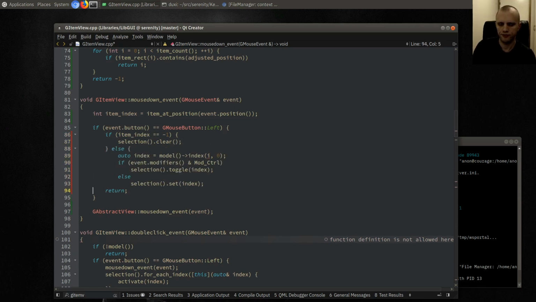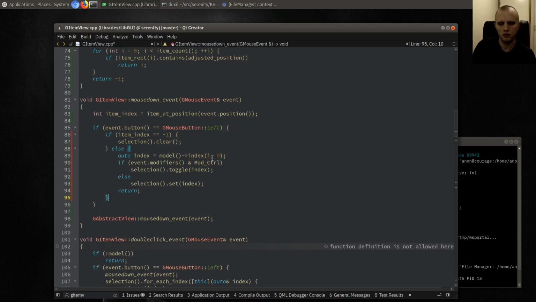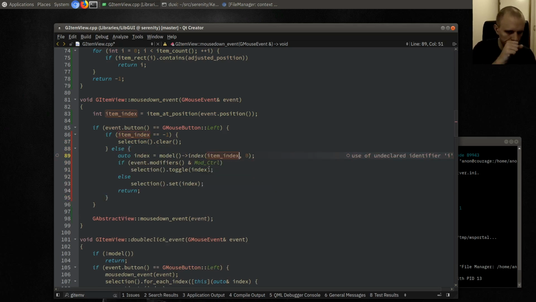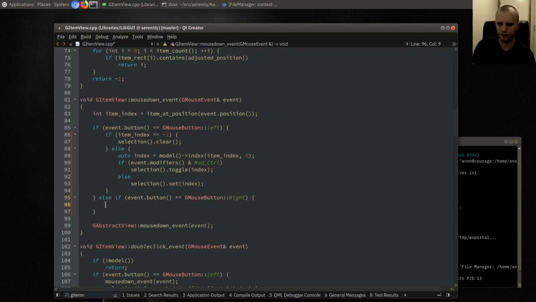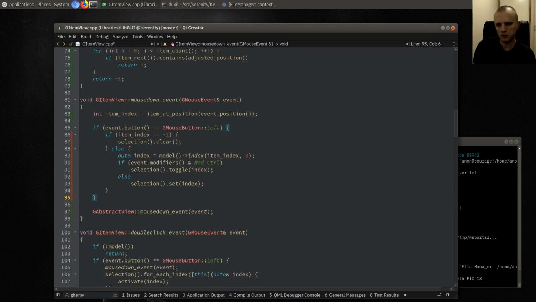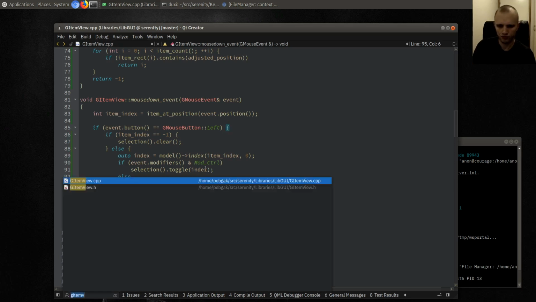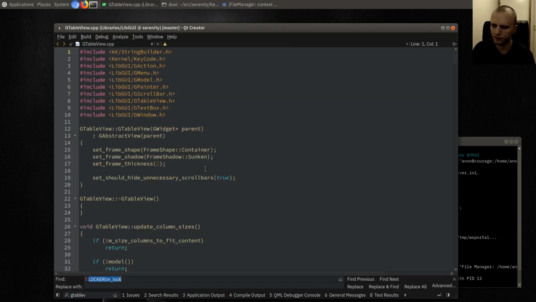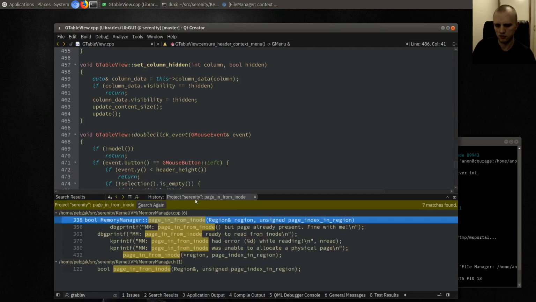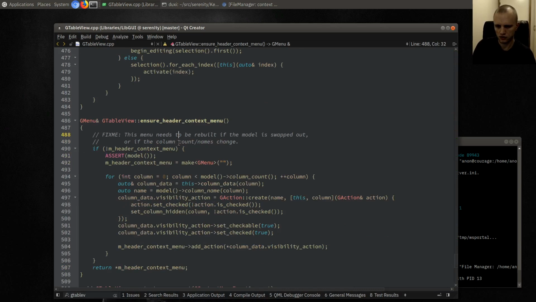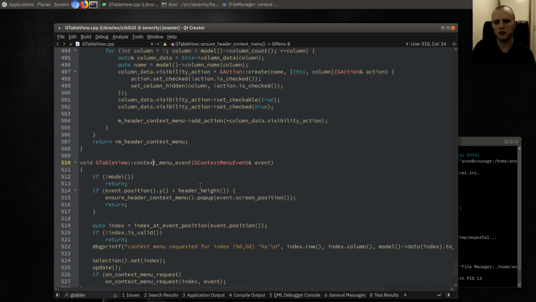else we do this. Okay, then else if event button is GMouseButton right. Or actually, maybe this should go in the context menu. How the heck does that work in the table view? Wait, who's doing this? Context menu event. Okay, this is the one.